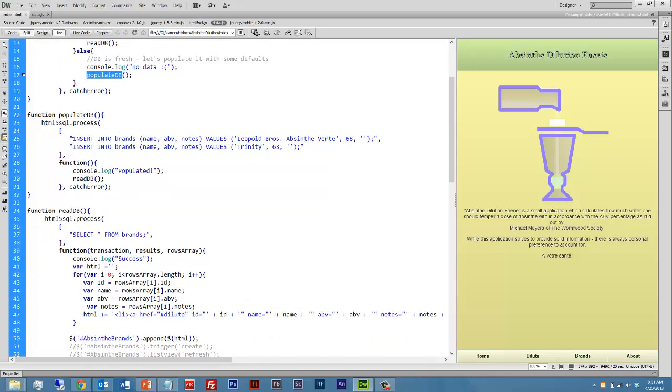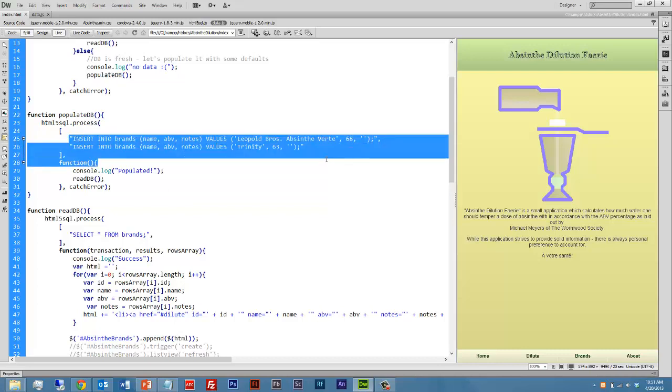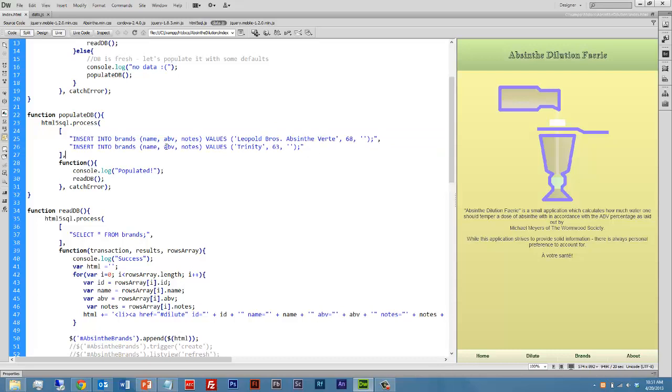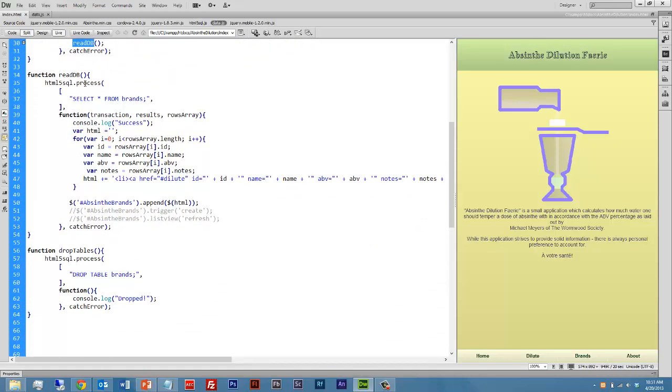So when we populate the database, I'm simply inserting a bunch of stuff, and right now for this test, I just have 2 absinthes being inserted here. And it'll insert those into our database, and then it'll go through and actually read the database for us. And read database will go through and perform a select all from brands, and then I go through and kind of parse out that data and actually build up some list elements to inject into the DOM.